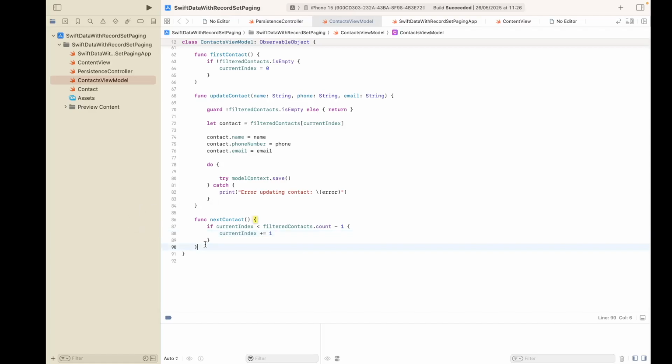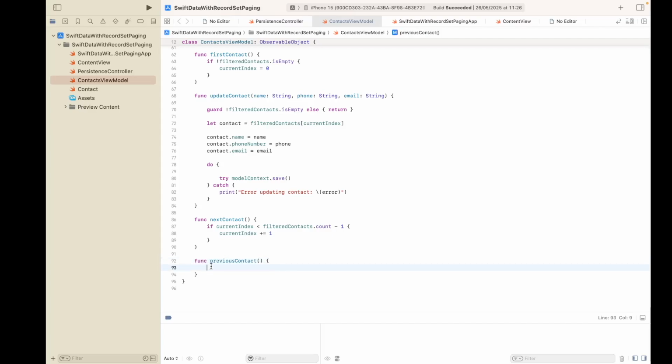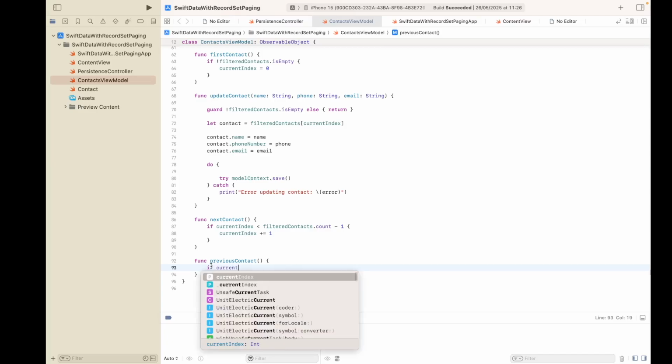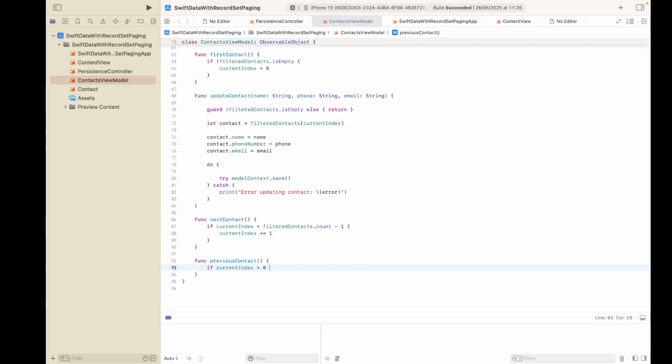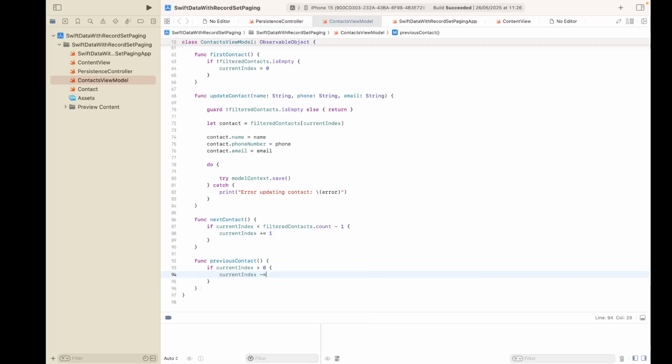We also need another method similar to next, but this one's called previous contact, that will allow the user to move to the previous contact on the UI. So that should be func previous contact. If current index is more than 0, then enable the user to move backwards within the record set of SwiftData.